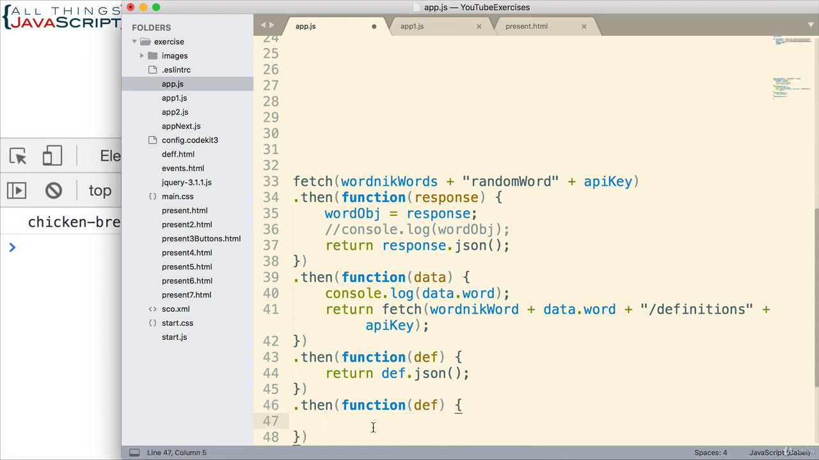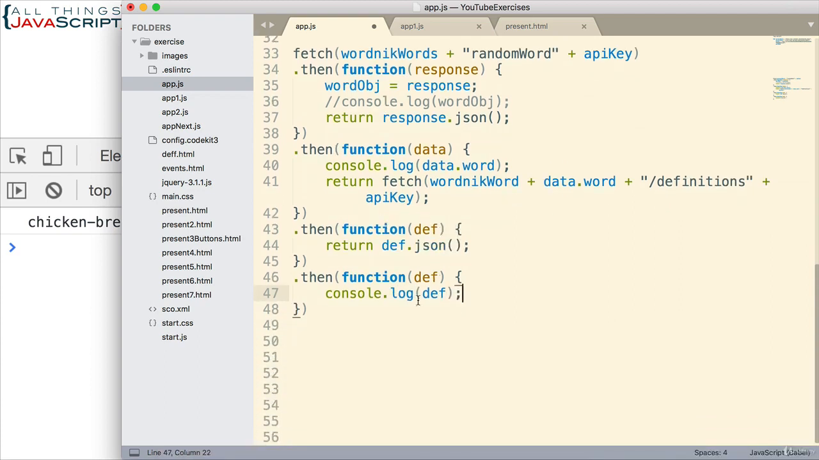And this time we can log to the console the definition. Like this. See how we're chaining these together? Now imagine what this would be like with callbacks. It would be a callback inside a callback inside a callback. It would become a real mess. This is much easier to read through when it's structured this way. Plus it adds other benefits. Promises have other benefits. It's not just visually it's better, but it functions better as well.